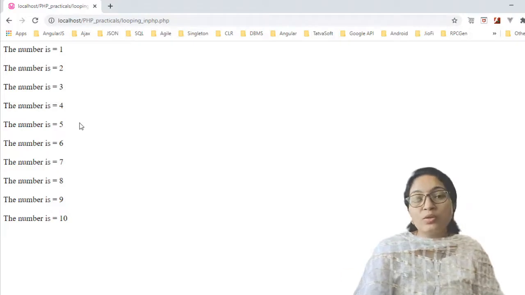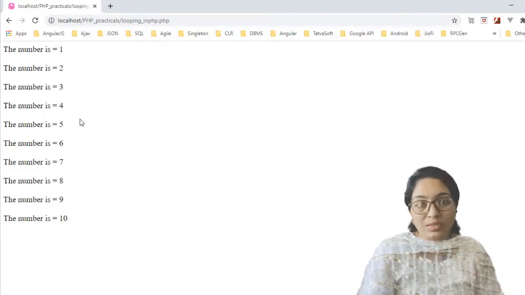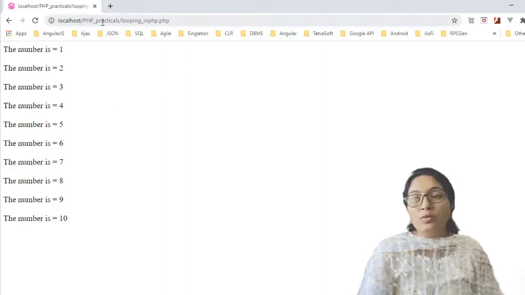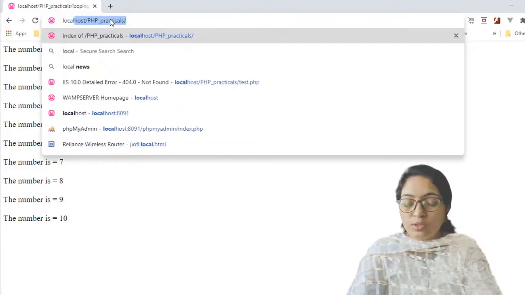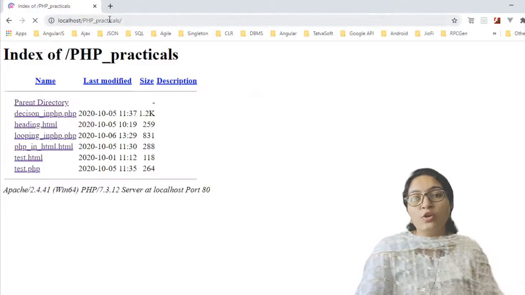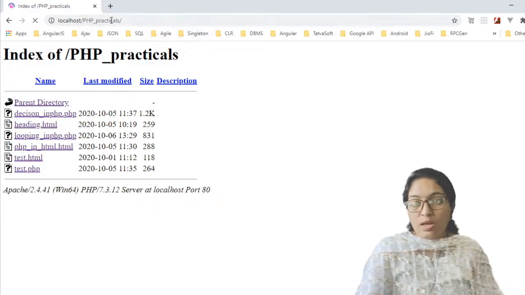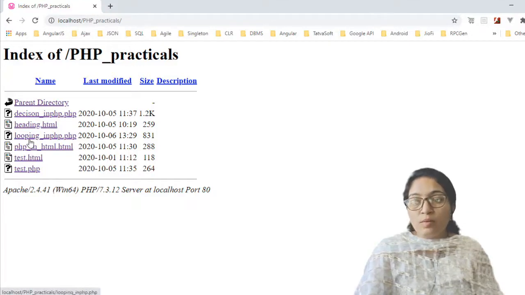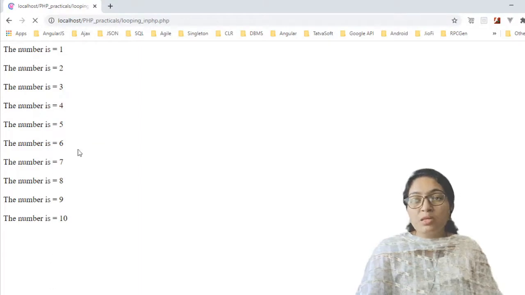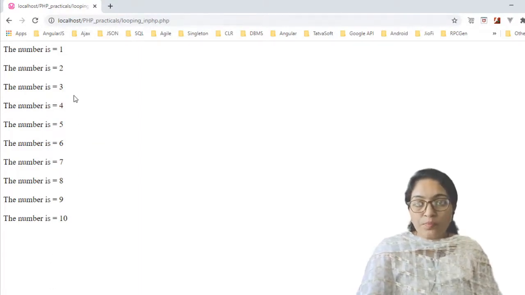To execute this practical, as I already told you, you have to start the WAMP server, then start the localhost, and from the localhost you have to execute this practical. Here you have to write localhost and your folder name where your practical is saved. Whenever you write this, it will give the list of each and every practical saved in that folder. Our practical is Looping in PHP. It will give this output: the number is 1, 2, 3, etc. Now let's see another loop example.